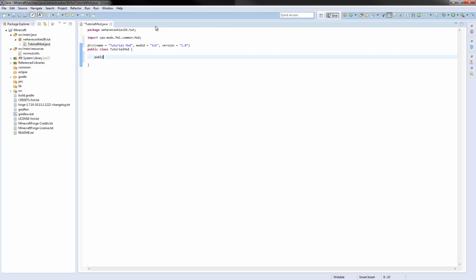So the next thing we want to make is a pre-init, an init, and a post-init. We're going to make the pre-init first because it's in the order that it loads. Everything inside the pre-init will load while Minecraft is loading. So we'll make a public void preInit, and it'll be an FML.